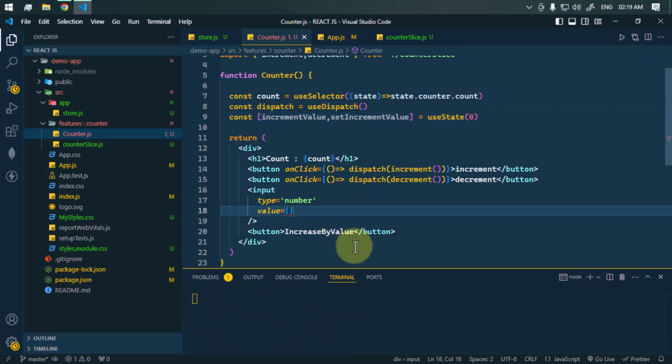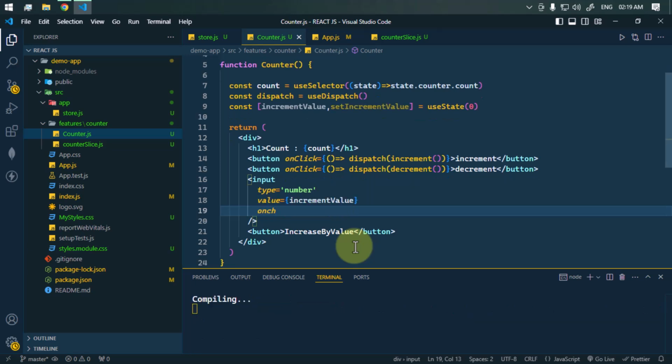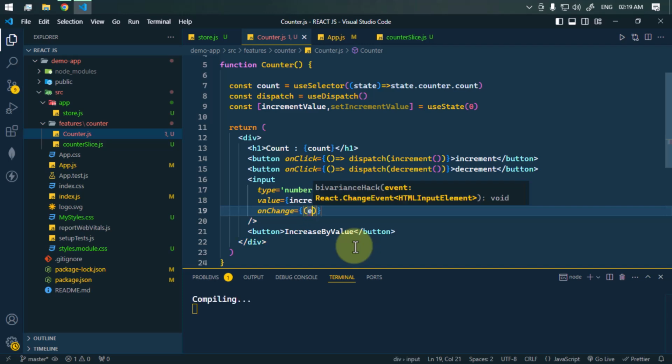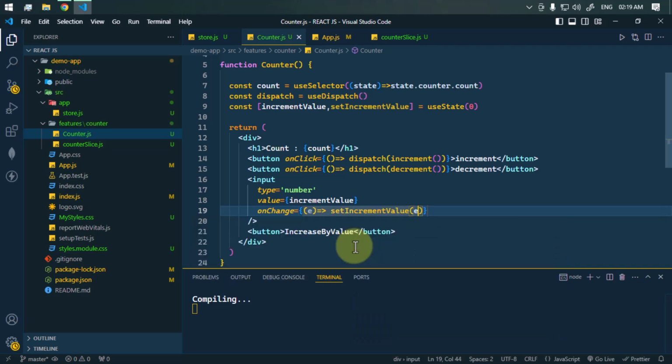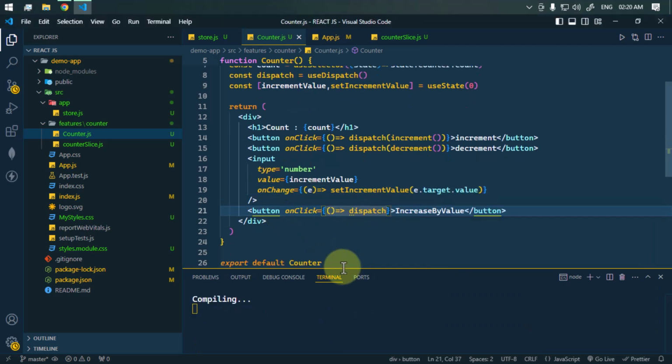Now here the value will be incrementByValue, and on change of that input field we're gonna run this callback method with the event, and here we're gonna set the incrementByValue with e.target.value. Now on click of this button we're going to dispatch the action.